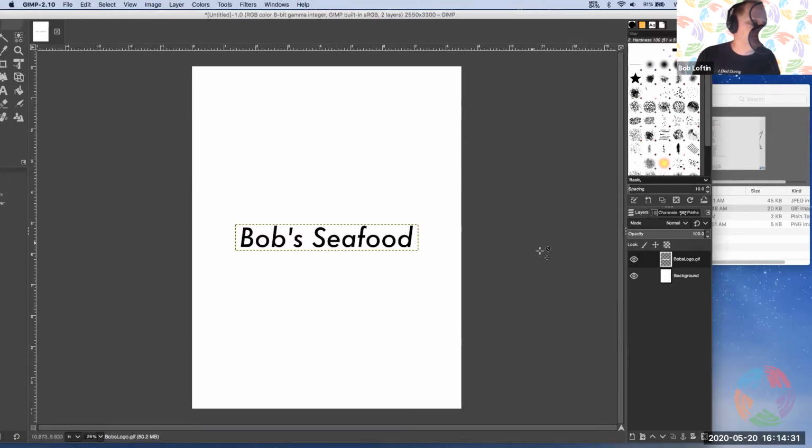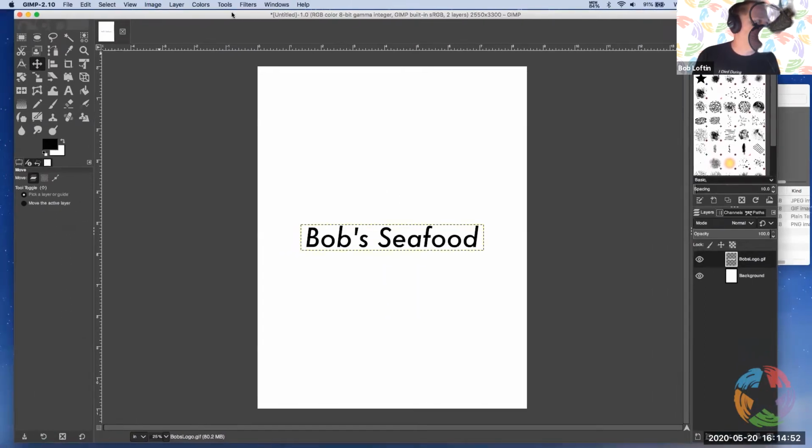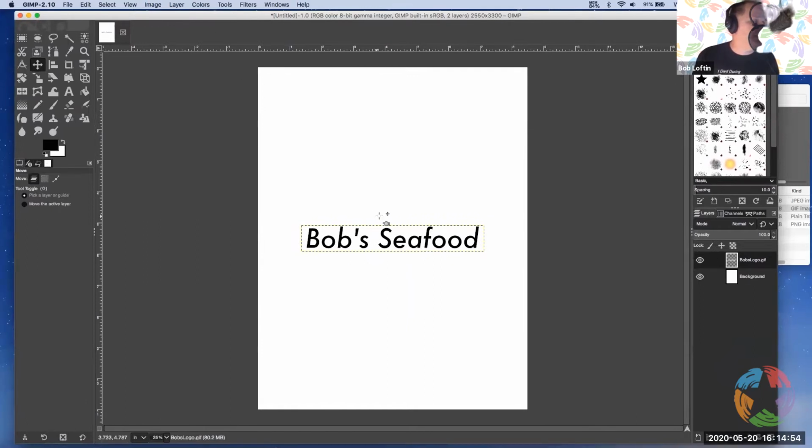You can also see over here in the right-hand sidebar, you've got a new layer that showed up that says bobslogo.gif, and that is laying on top of the background layer. So we have that, and you reposition my window a little bit. Now, I don't want my logo in the middle of the screen. That just happens to be where I dropped it.